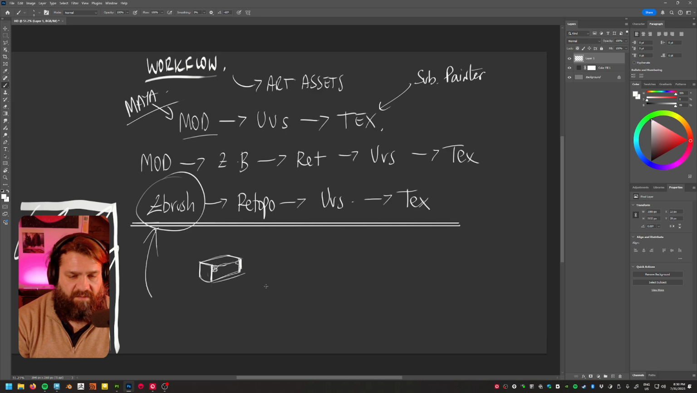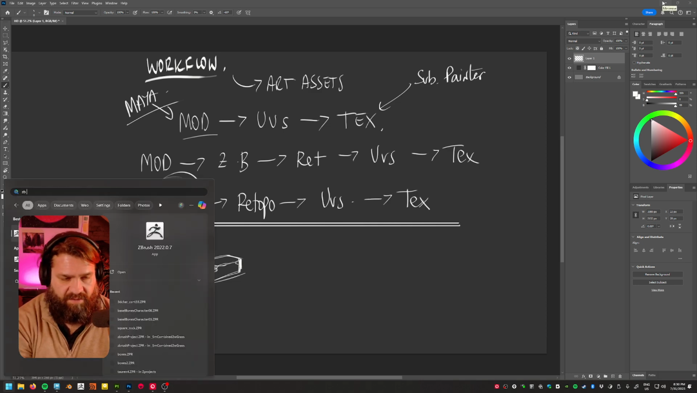I was trying to think if there's anything else that I need to mention. I think this is enough to understand a little bit of that workflow, and we're just going to do a brick. So I'm going to go and open ZBrush.